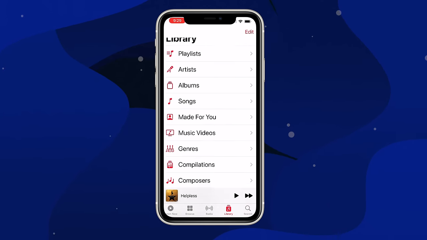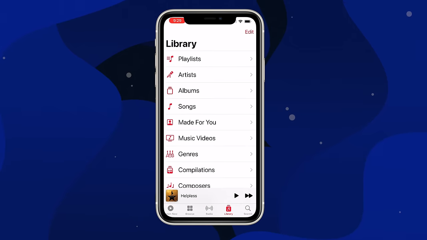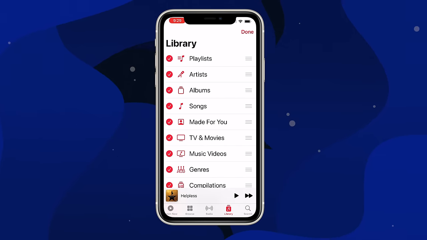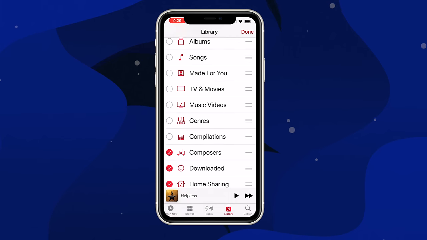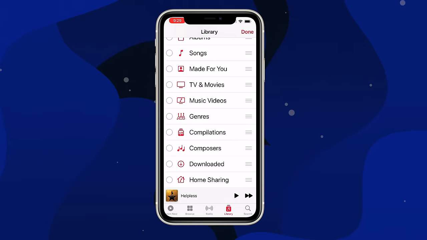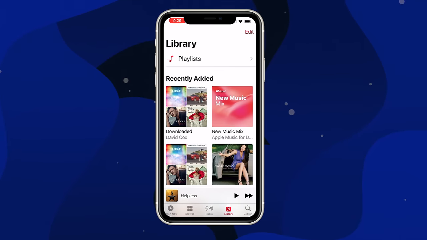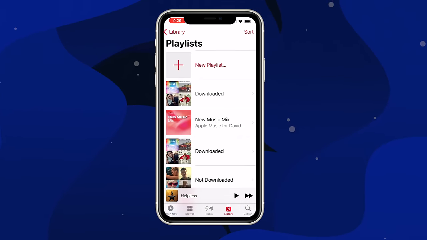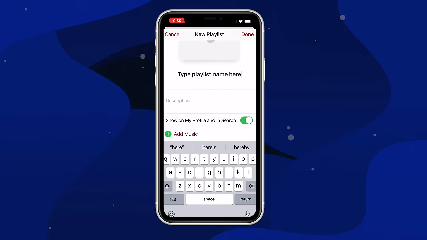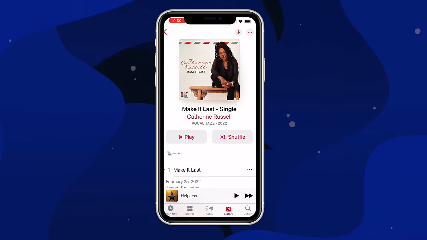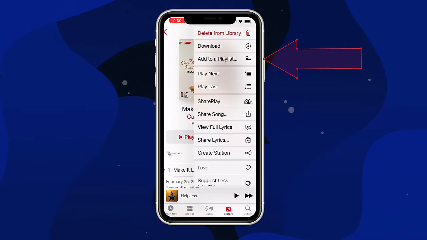The most important part of your library is that it contains all of your playlists. And what I recommend you do is tap on Edit here at the top right, and you can uncheck any of the categories that you don't care about. For me personally, I uncheck everything except playlists. To create a new playlist, just tap on where it says New Playlist. And to add music to that playlist, just again tap on the three dots and then select Add to Playlist.